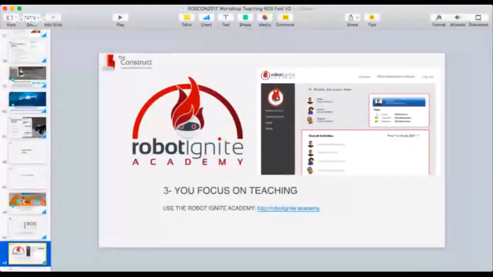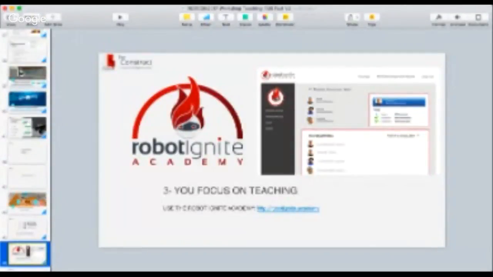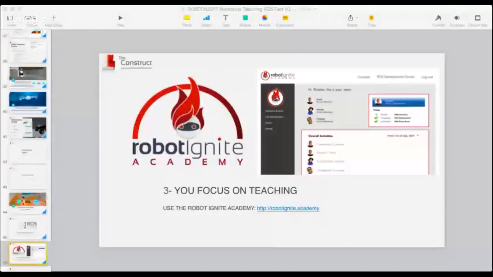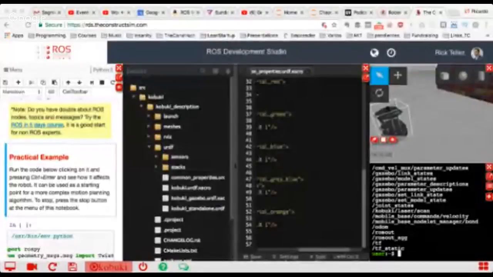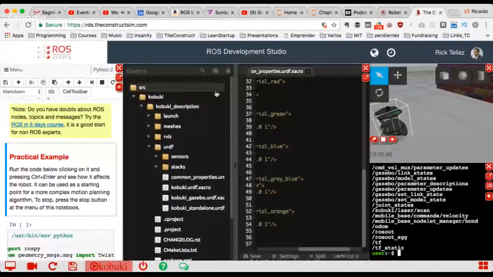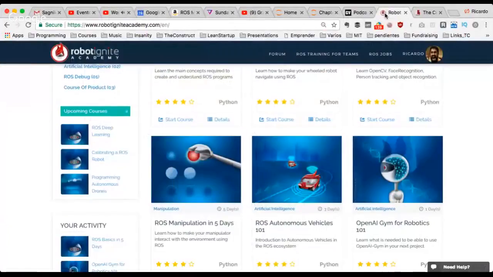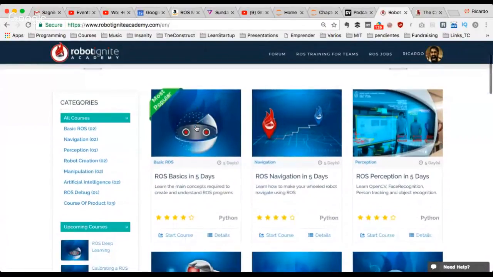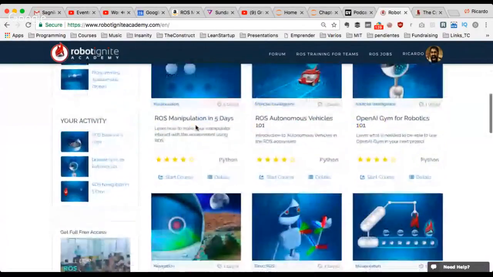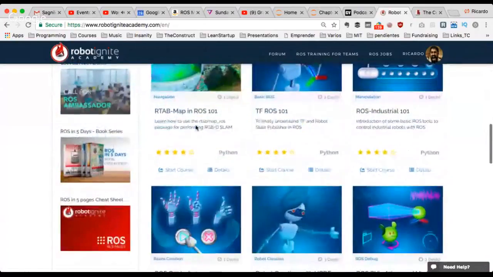Let me show you how it works, how it looks. So the Robot Ignite Academy looks like this. Let's switch to my browser. Here, if we go to the Robot Ignite Academy, it looks like this. This is the Robot Ignite Academy. And we have many different courses already created and made for you and your students.